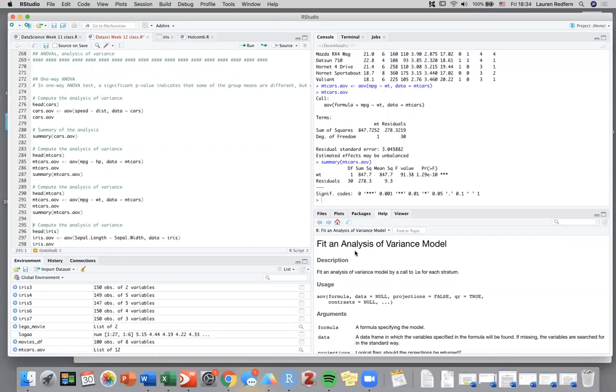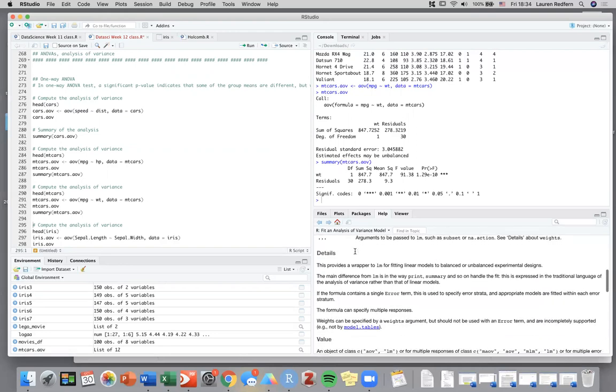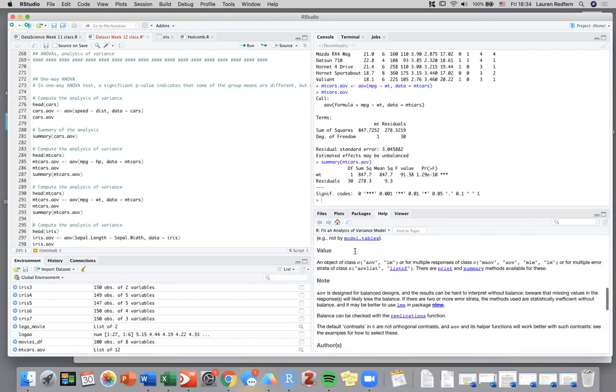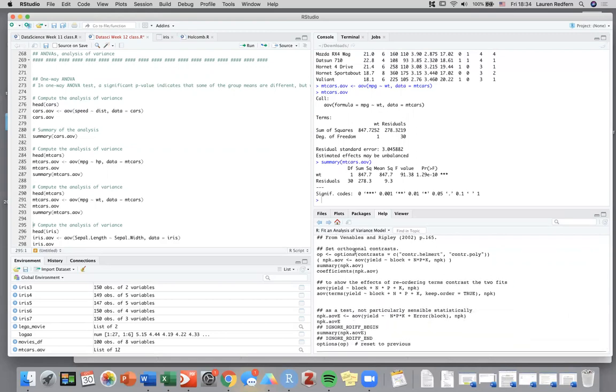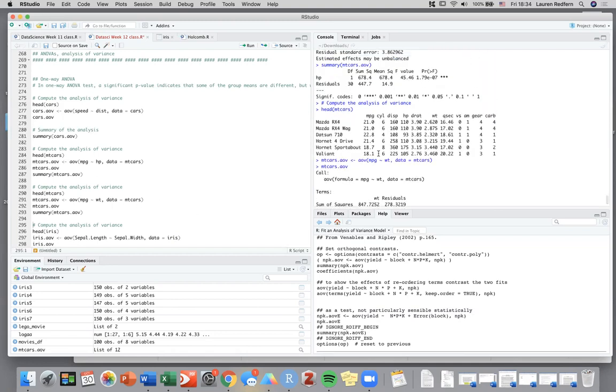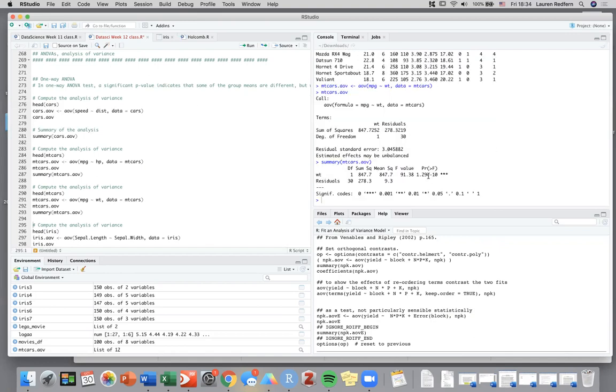So here, this is a fit of an analysis of variance model. Here we are asking for the analysis of the variance. So how much do these values differ with respect to one another? When we are looking at these with these formulas, we're saying MPG with respect to weight, do they change across samples? And it's saying, yes, they do.